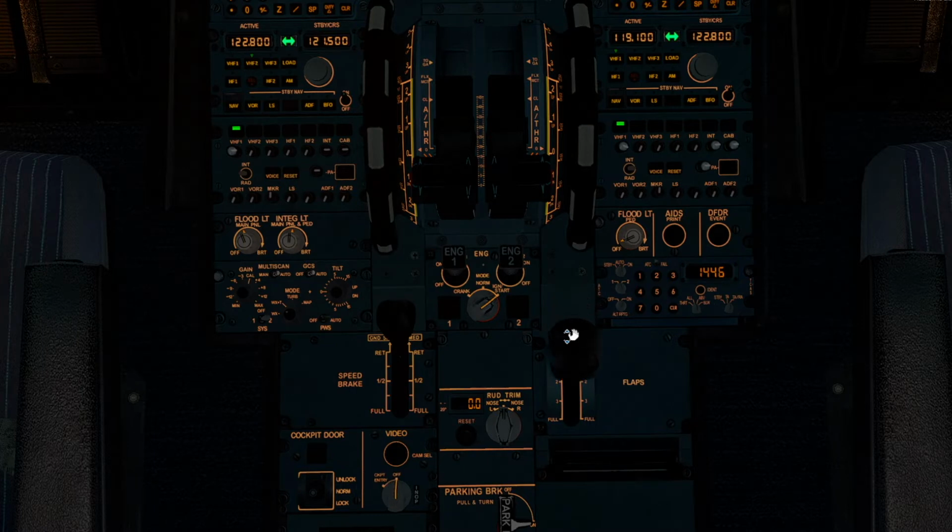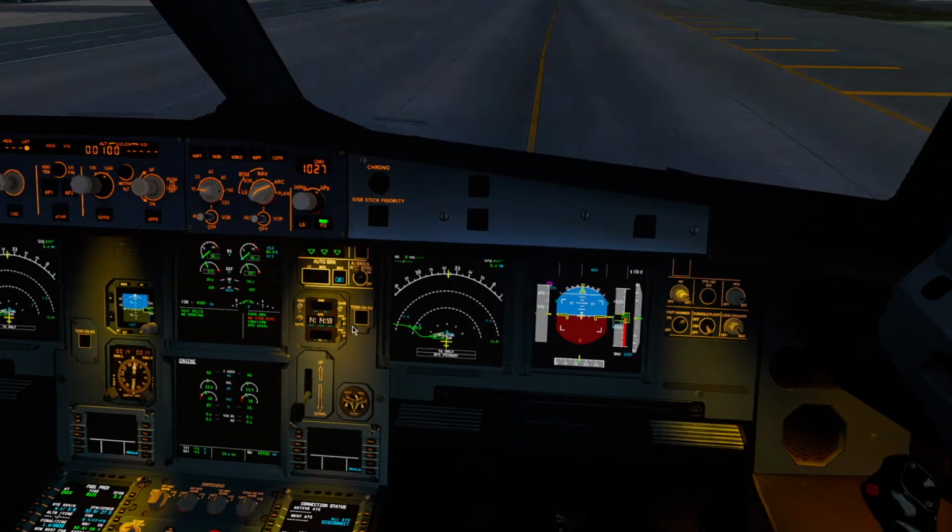And we'll set flaps too. We recommend arm the spoilers. The flight, max auto brake.